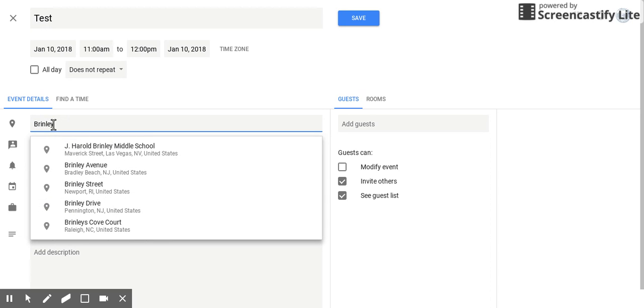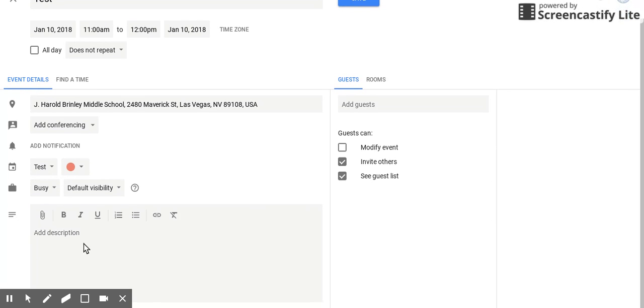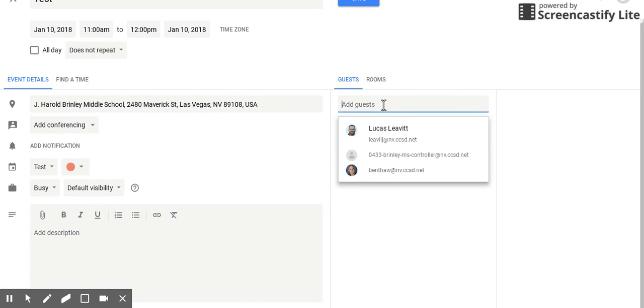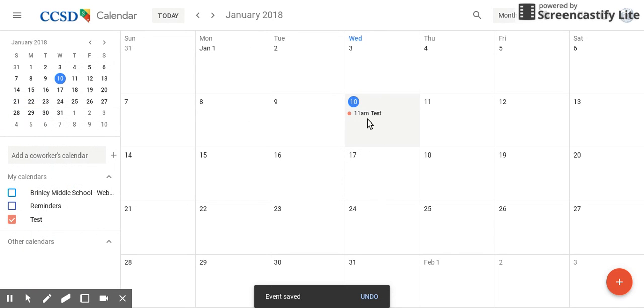And what's really nice is it will look for it. So then that way when the event comes up, you know exactly where it is. Also, if you need to change which calendar it goes to, you can click the down arrow and select the calendar. If you want to add some descriptions or whatnot, that's fine too. And also, if there's any specific people that you want to invite to this event, then you would click here. And just like sharing the calendar, you would be able to put in their names. Once we're done, we click Save. And right here on our calendar, you'll see that we have our appointment.